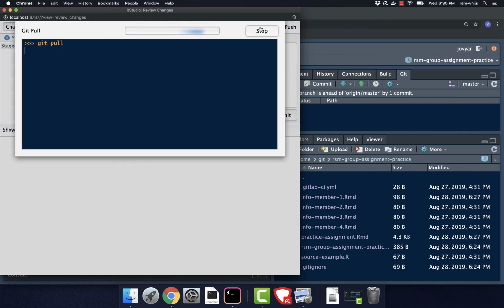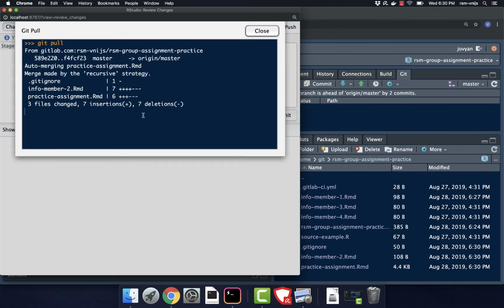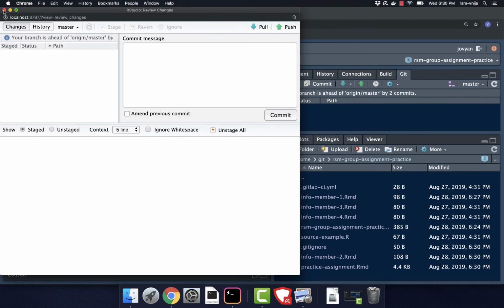So I'm going to click on pull, and now it says, oh, it made a merge through a recursive strategy, and it added information from info member 2, and it made some changes to practice assignment.rmd. So no changes to info member 1. Let's go take a look and see what happened.